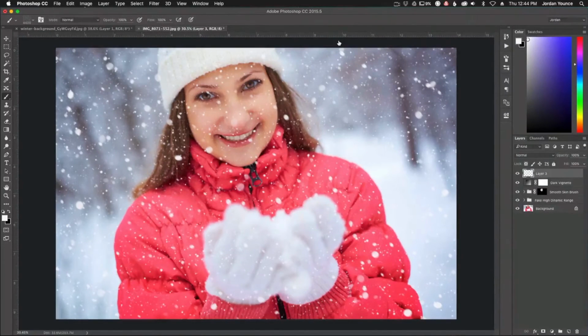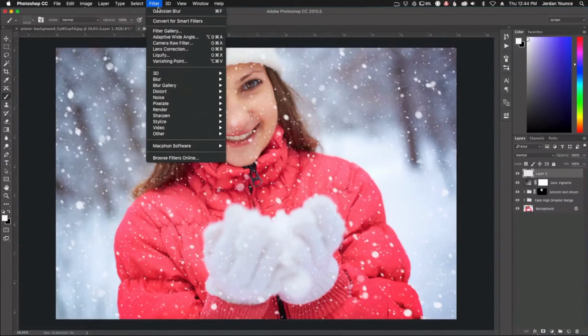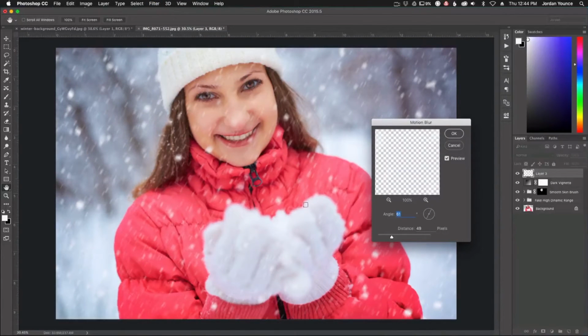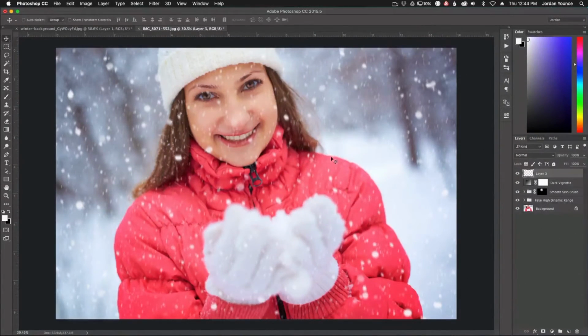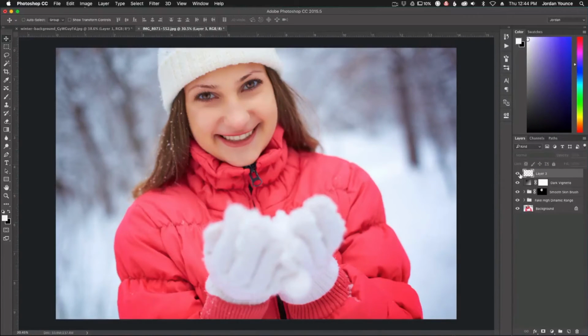So what I'm going to do is click on that layer, that snow layer, go to Filter, Blur, Motion Blur, and you can see it kind of gives that motion there, but we're going to make it fall straight down pretty much, and we're also going to lower the distance a little bit so it's not as blurred. We still want to see a little bit of the snow there, so I'm going to click right there, click OK, and you can see that is our snow. So let me go back here, toggle that off, and toggle that on.